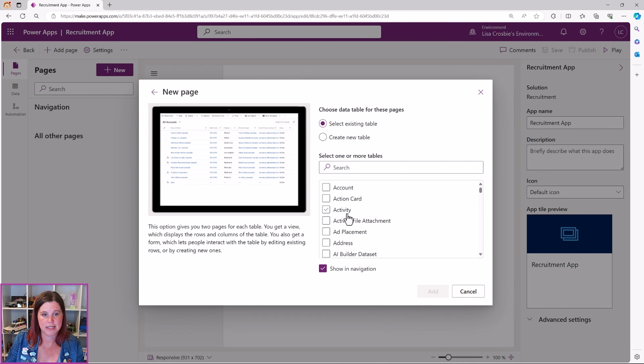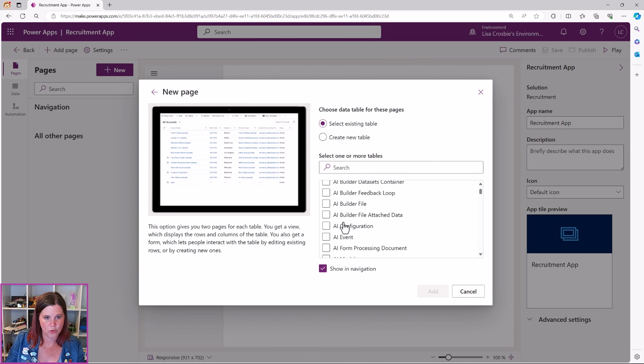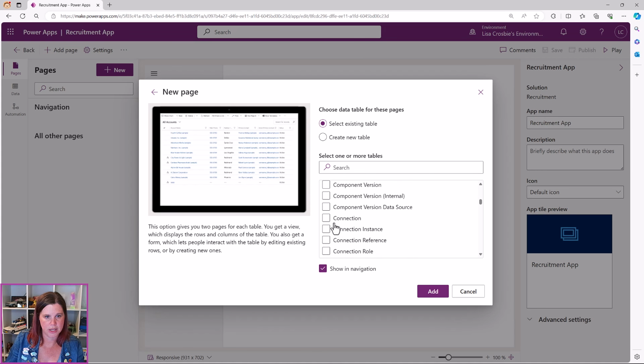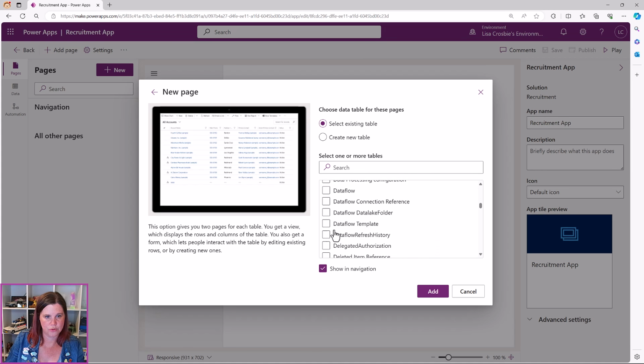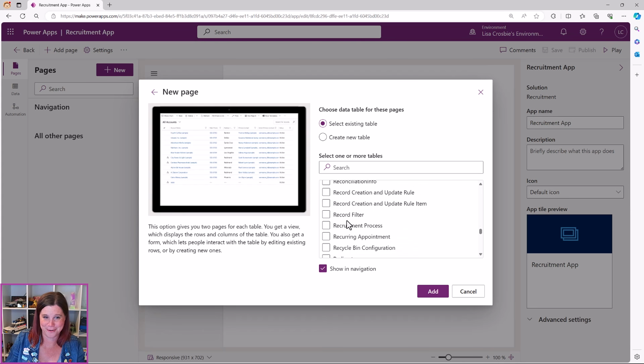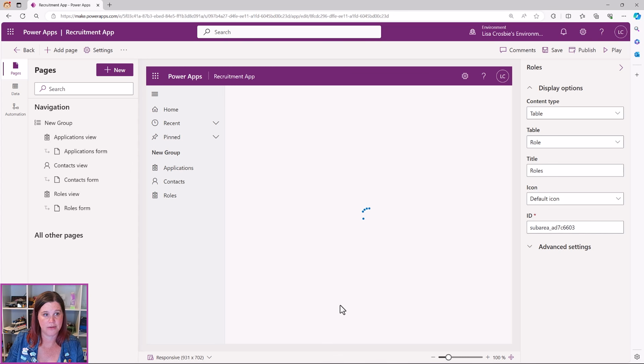So let's click next. And we want to bring in the tables application, contact, and roles. So you can search for them or you can just scroll down and find them. So let's go application, contact, that's where we're putting our people, and role. See how many out-of-the-box tables are in here? There's a lot of depth in here if you really want to get into this stuff, and it's cool. There's a lot of complexity and depth that you can pull in here. We want to leave show in navigation because we want those things to be in the navigation, and click add.